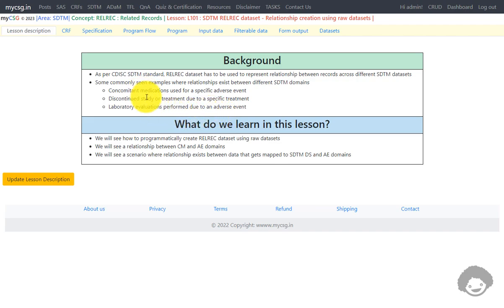In all these cases, if we see the first example, CONMED information will be present in the CM dataset and adverse event related information will be present in AE. But the information present in these datasets is related. So we need to show that relationship using the RELREC dataset.